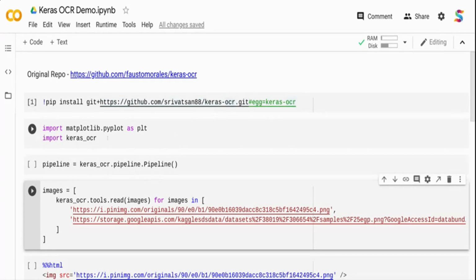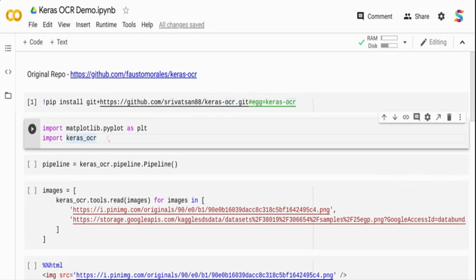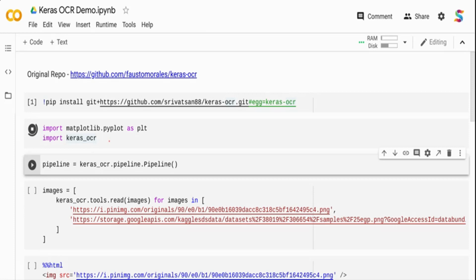After that, what I'm doing is importing Matplotlib and Keras OCR. These are the two packages we need. Matplotlib is for visualizing the output, and Keras OCR does the OCR. The very first thing I do is initialize a pipeline. So basically, in the pipeline, I create a text detection pipeline and a text recognition pipeline. By default, the Keras OCR models will get loaded when I initialize the pipeline.